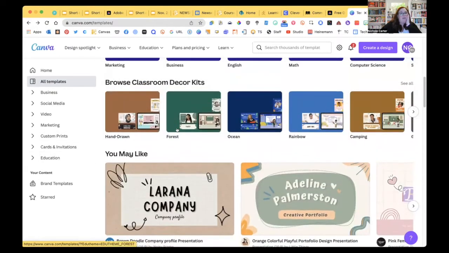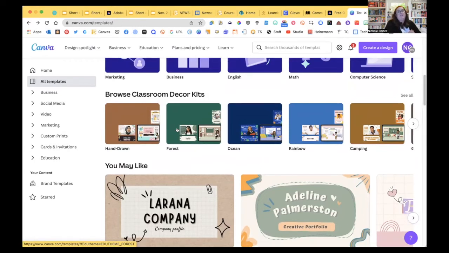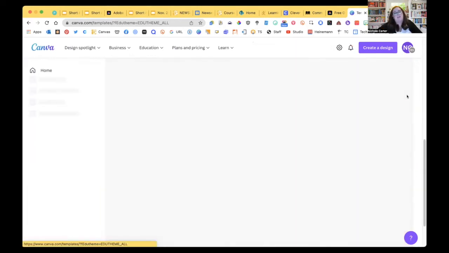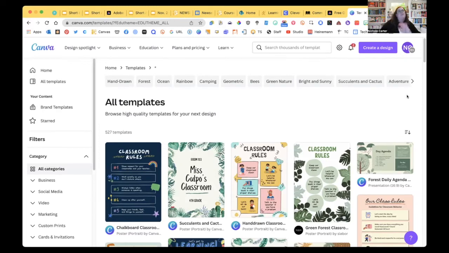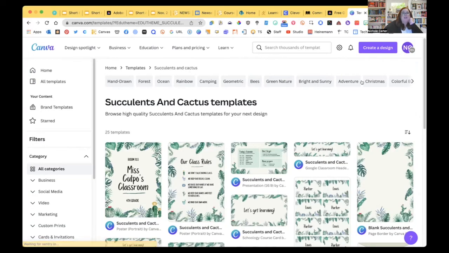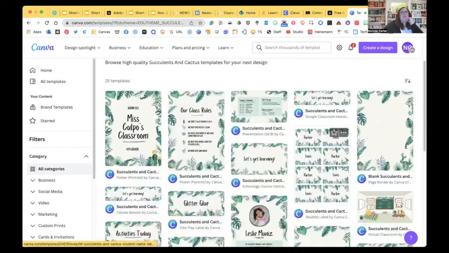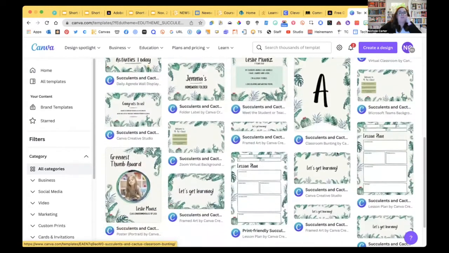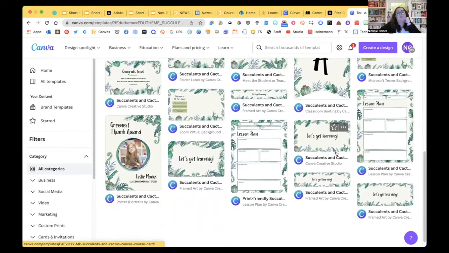Okay. The other thing that I wanted to make sure to show is these classroom decor kits. This is more helpful maybe at the beginning of the school year, but it helps you thematically, like never guess, what am I going to do in the classroom this year? So up here at the top in the gray, they have these filters. In the past, I've liked the succulents and cactus, for example. So within this classroom kit, they have all of these different options, from name tags to banners for Canvas to banners for a Google form, lesson plans, whatever.